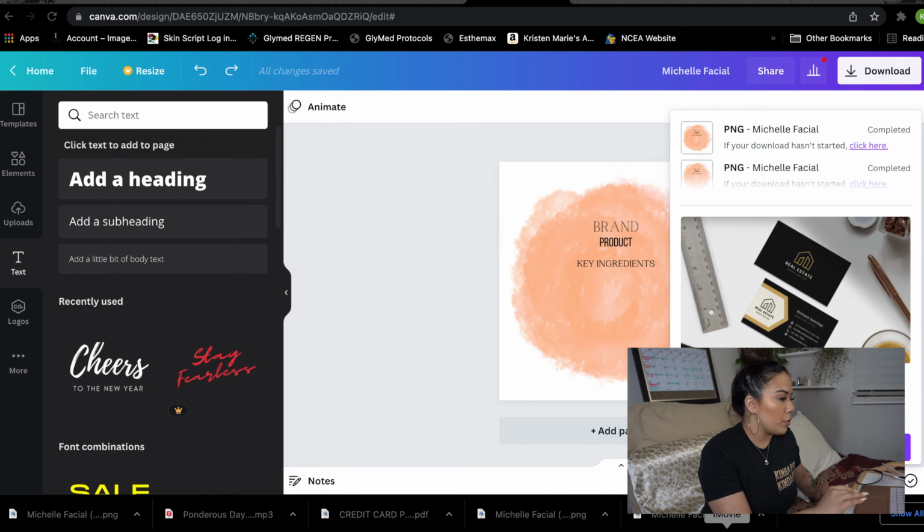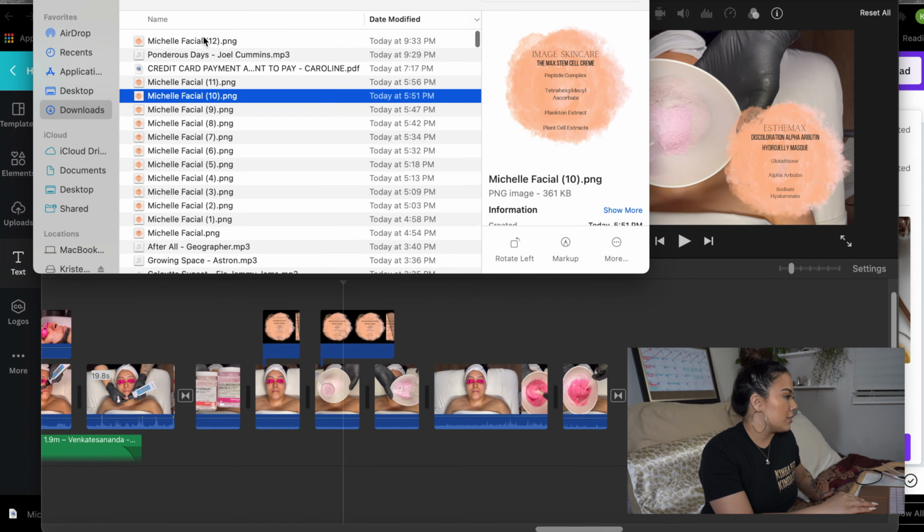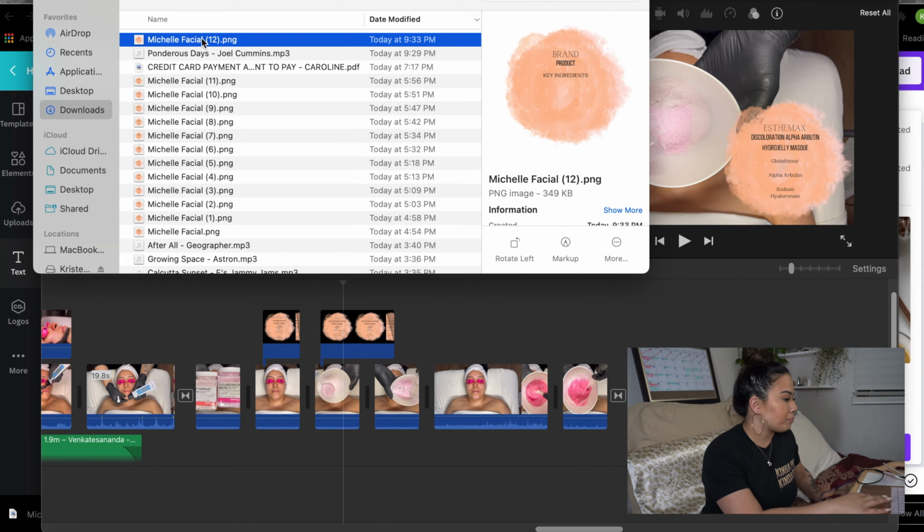But you can just go open up iMovie again, and then I'm going to go to my Finder, and I'm going to go to downloads. So it's right here at the top. So you're going to go to downloads, you're going to see the graphic right here. And then you're going to select it, and then you're going to drag that.